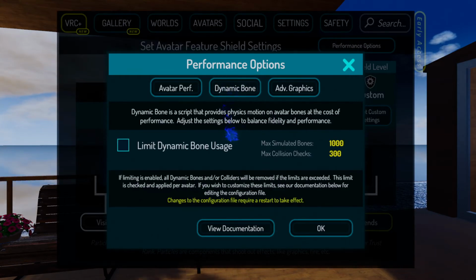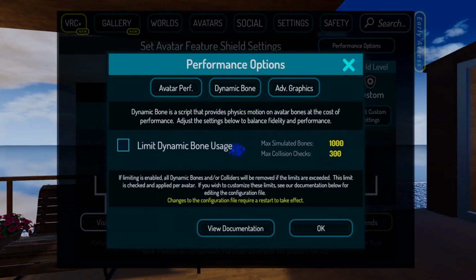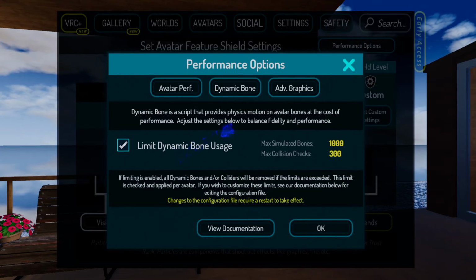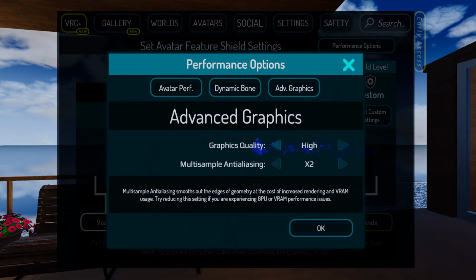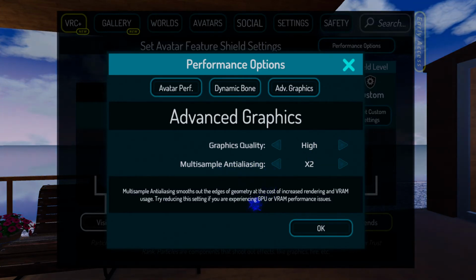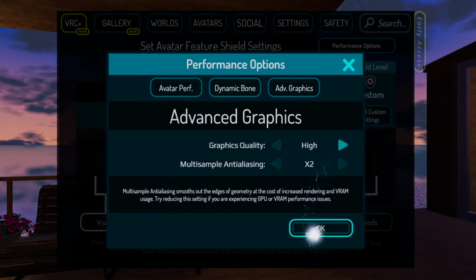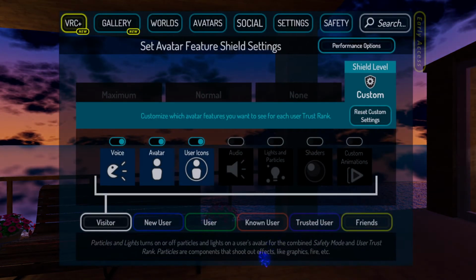Then next, dynamic bones. I have a custom configuration file that changes these numbers manually, so I don't have to worry when they're too limited. You will have something smaller there. And then advanced graphics. Keep it on high. Multisampling 2 on most lower end systems is fine. You can go all the way to low if your system cannot handle it.